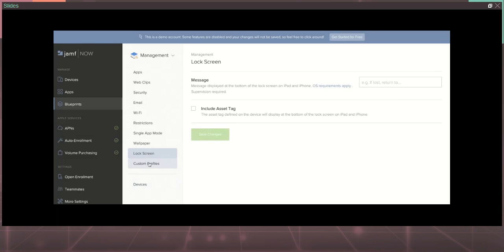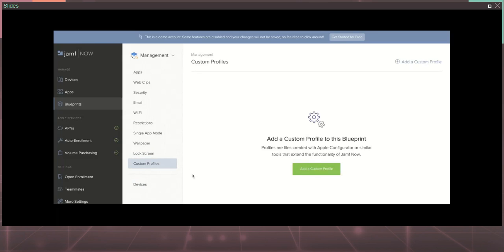Additionally, if you want to take advantage of Jamf Now Plus, you can use custom profiles on your device. Maybe you've got a VPN you need to set up, or any Wi-Fi networks that might require a certificate. You can set those up through here, as well as pushing any kind of in-house or homemade applications to your devices.